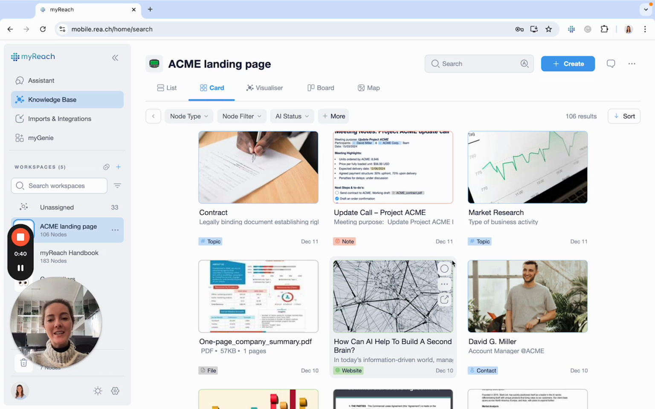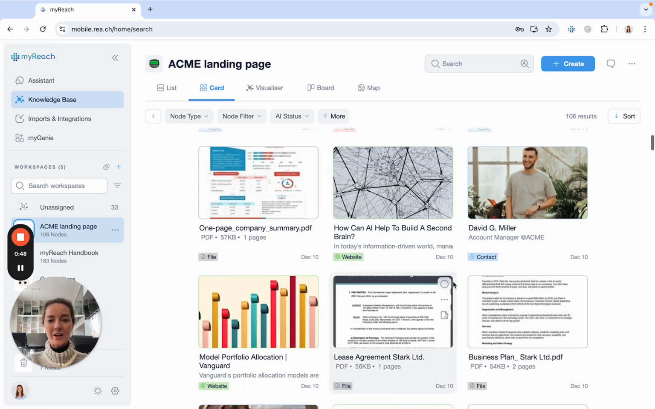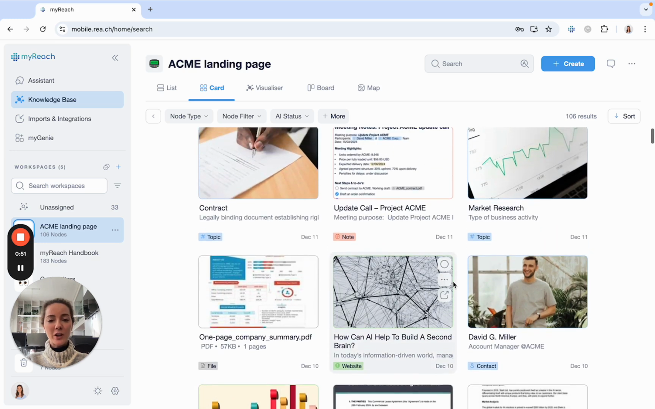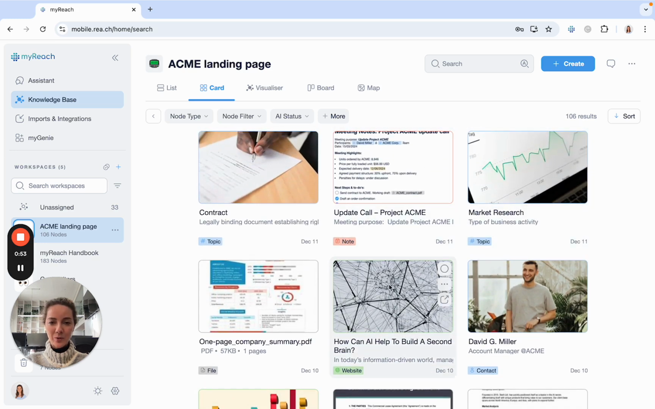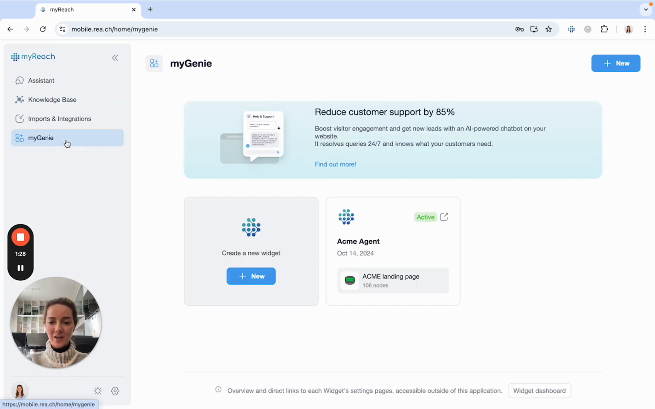So essentially it is a simple three-step process. The first thing you have to do is centralize all of your company's knowledge, which is what I have done here. There are other videos where I show you how to set up your knowledge base, how to integrate, upload your data, essentially give the Genie the content that it needs to be able to answer questions. The second thing that you do is to create, customize, and upload your Genie on your website.